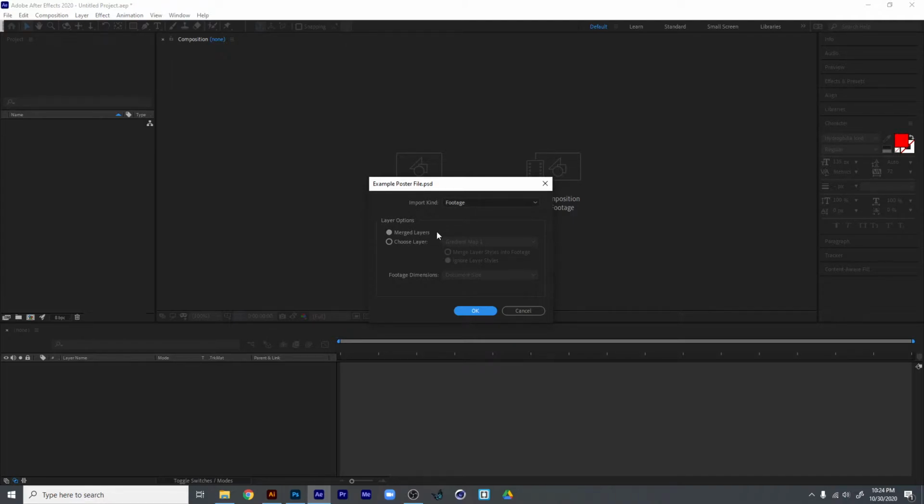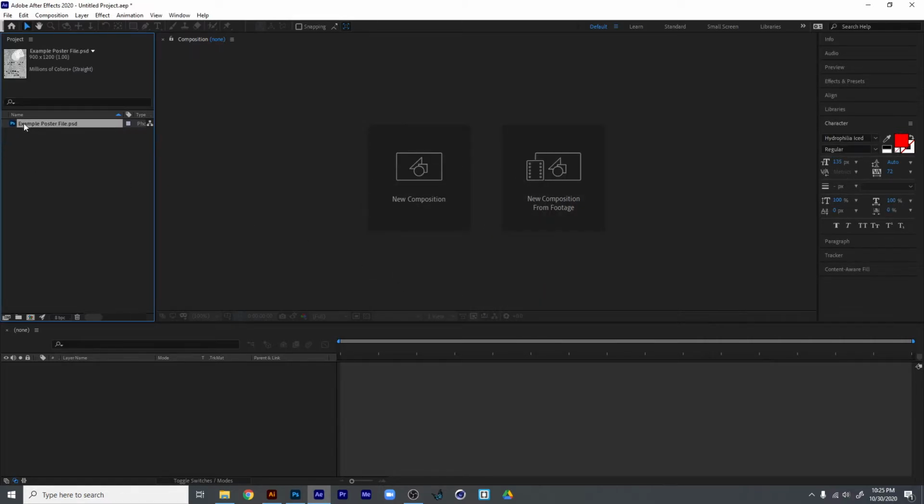If I wanted to bring in a specific layer, then I could choose my layer and choose just one of the pieces of text or one of the images. But since I just want to bring it in as one file, I'm going to choose footage. And notice it brings it in as a Photoshop file.